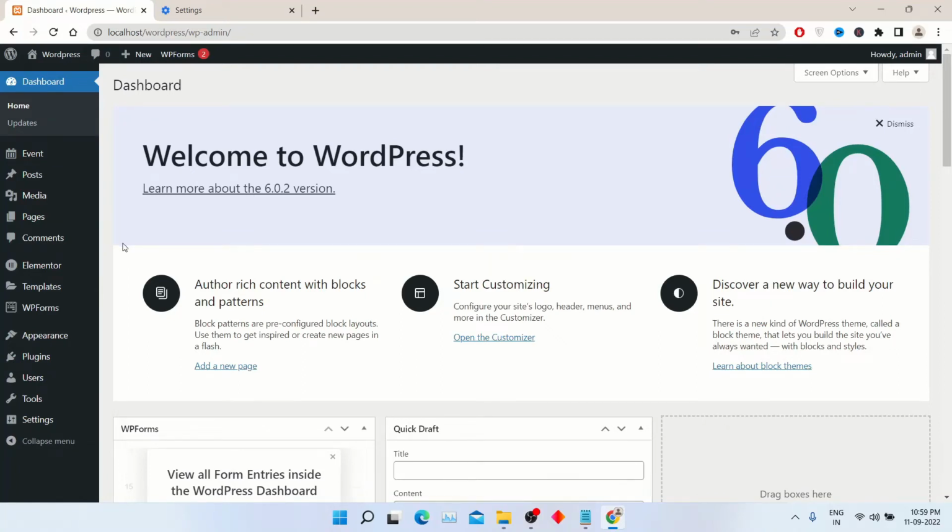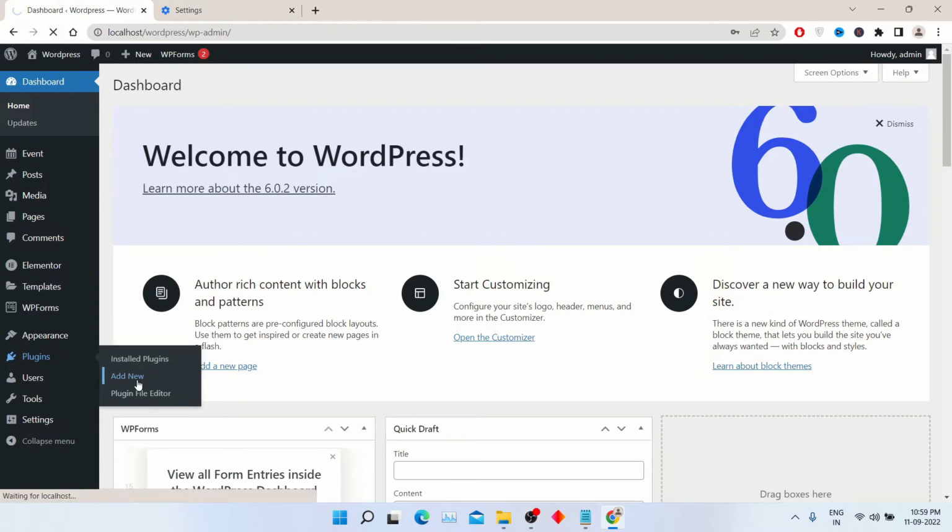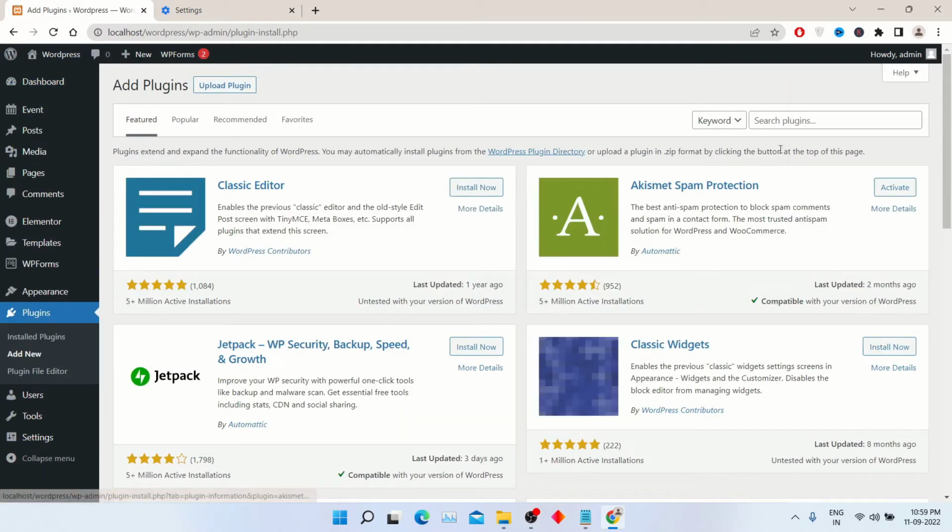Today I'm going to teach you how to create a pop-up in a WordPress website. So let's start. First of all, go to plugins in the left sidebar. Click on add new button. Now search pop-up maker here in the search box.